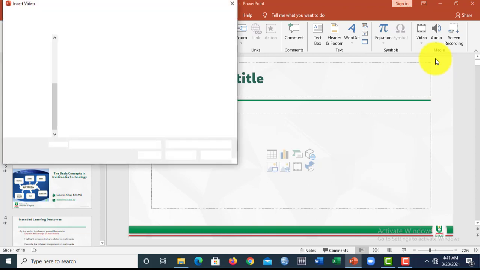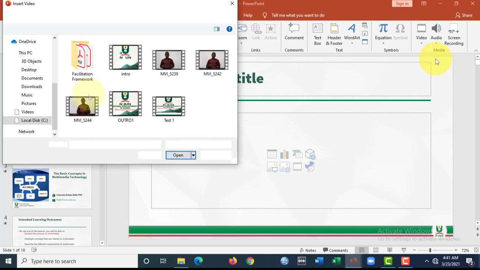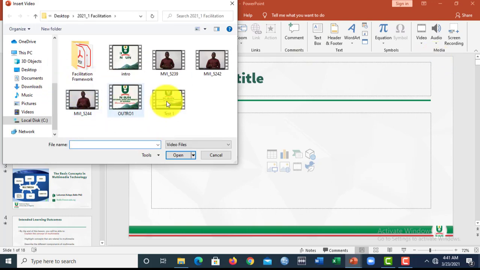The same way you will attach your file anywhere. If this is where I've saved my video, I will just come here and pick the intro video. It is better when you are working with something like this that you save all your elements in a particular folder. It makes it easy for you to retrieve them at any point.